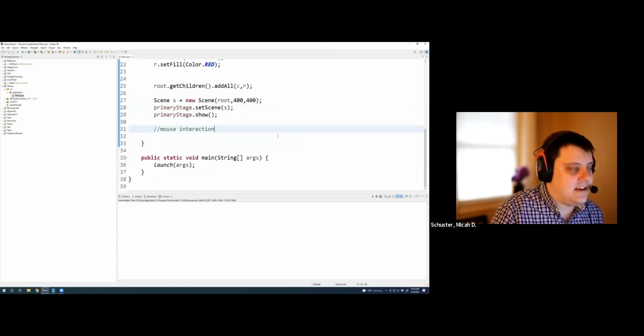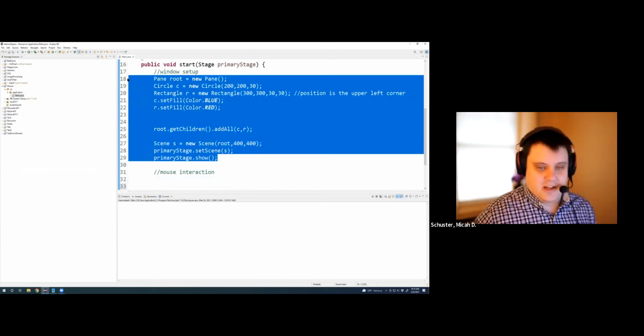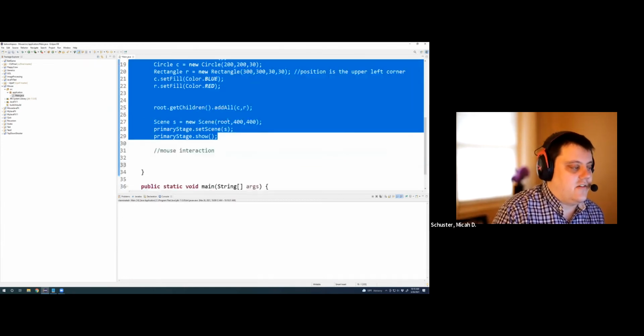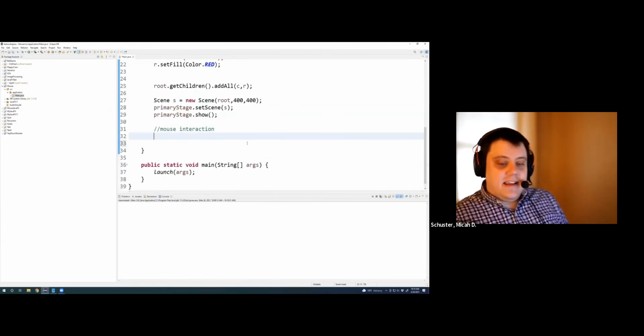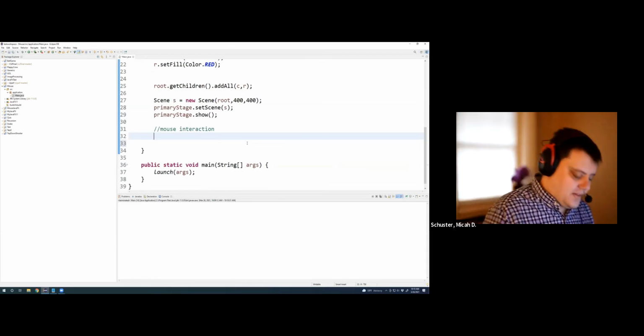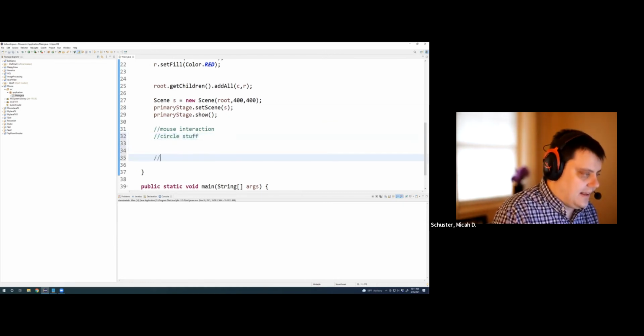So the next piece here is that mouse interaction. So none of this should be surprising. We've been doing stuff like this for sort of weeks and weeks in JavaFX. So the mouse interaction is the new stuff. So the first one I'm going to mess with is the circle. So we're going to do the circle stuff here, and then a little bit later on, we'll do stuff with the rectangle.